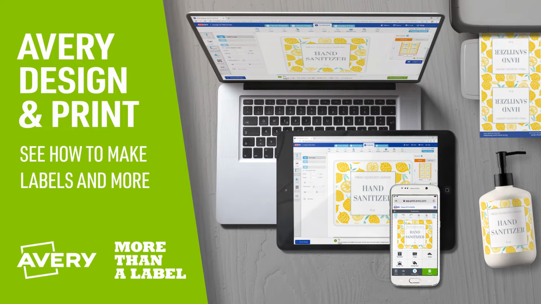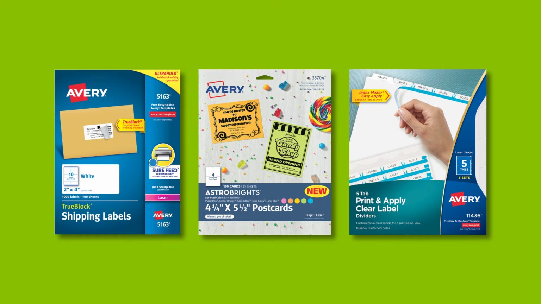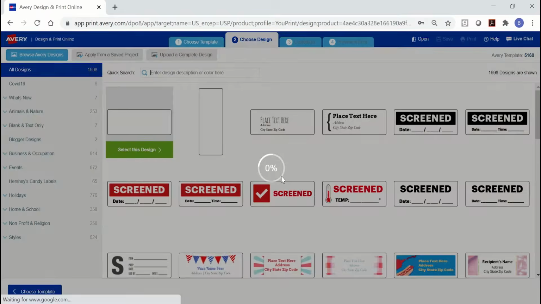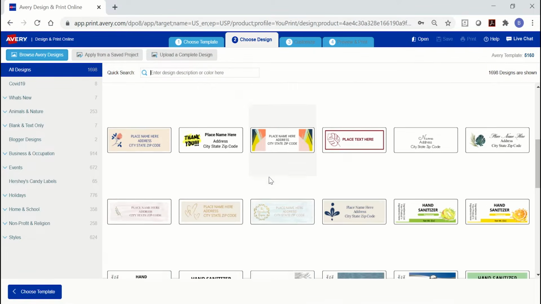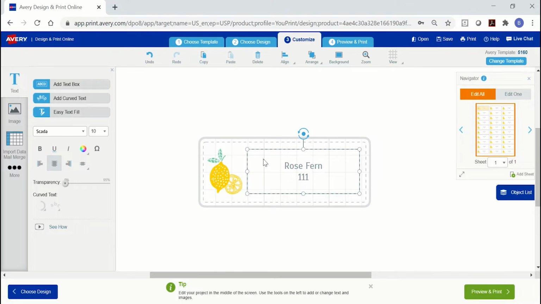Avery Design and Print Online makes it easy to create personalized labels, cards, dividers, and more. Just select your Avery product and choose from a wide variety of pre-designed templates, or you can start from scratch with a blank. After you choose a template, just type your text in the middle of the screen.